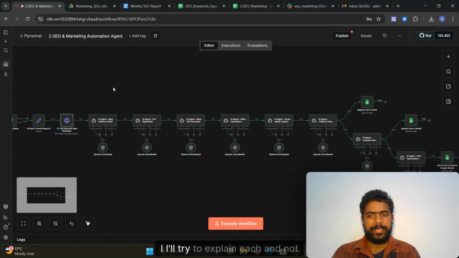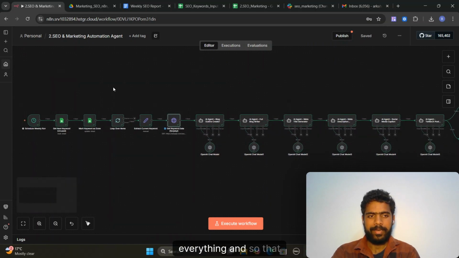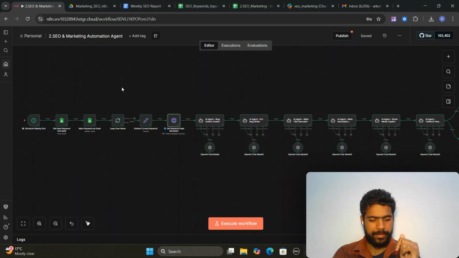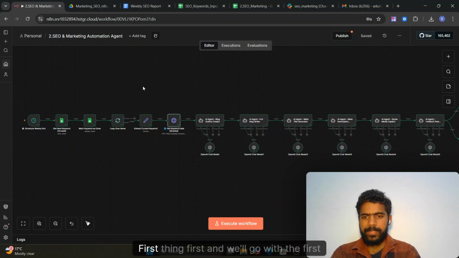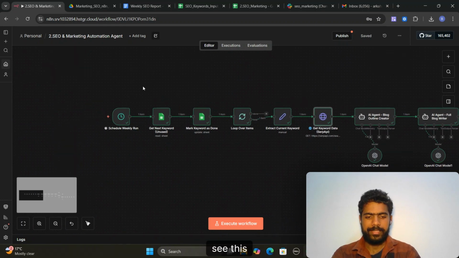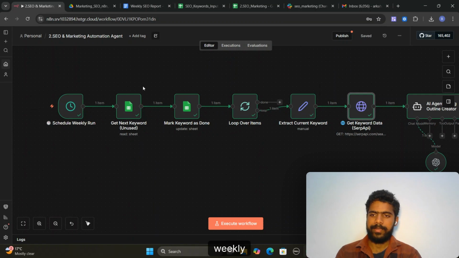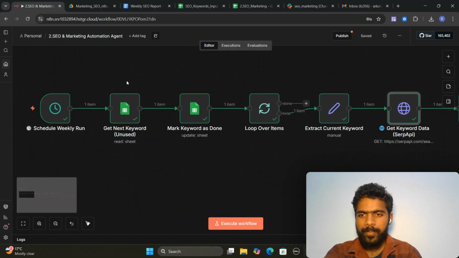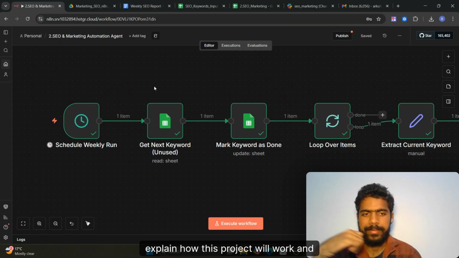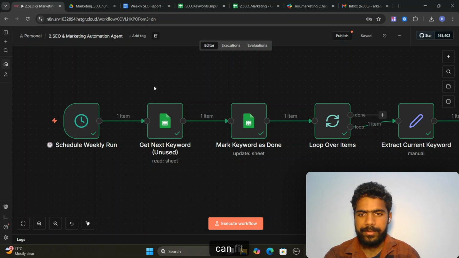I'll try to explain each and every node so that we can understand in a better way how we can implement this entire project. First things first, we'll go with the first node. Here we can see the schedule weekly run node. I'll open each and every node and explain how this project works and how things fit into this entire automation agent.